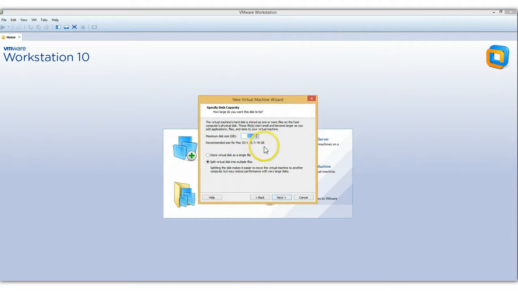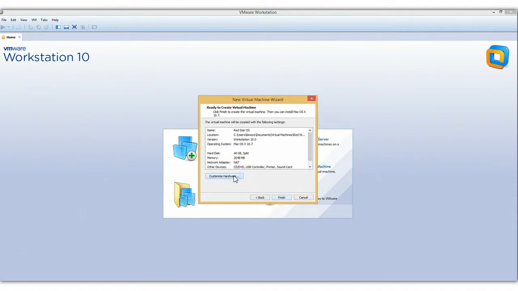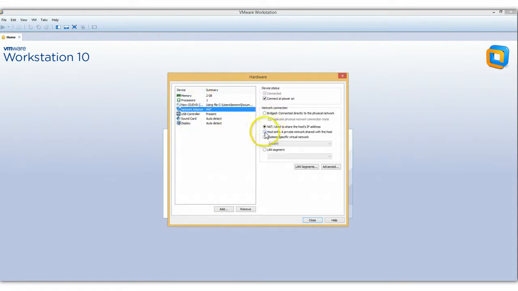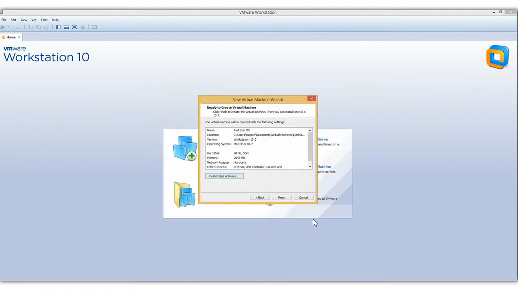And it recommends 40 for Mac. You know what? I'll put it back to 40 just in case. Just keep it on the safe side. Yeah, that's fine. I'll customize the hardware a little bit, especially the network. I want this to be host only. I don't want it calling out to the internet for any reason. This way it's just talking to my machine. It doesn't have an outside link.